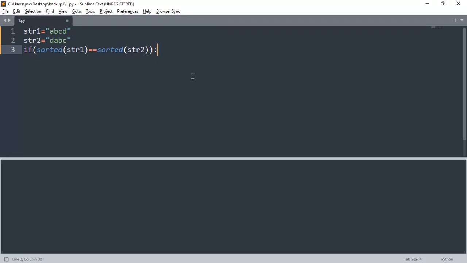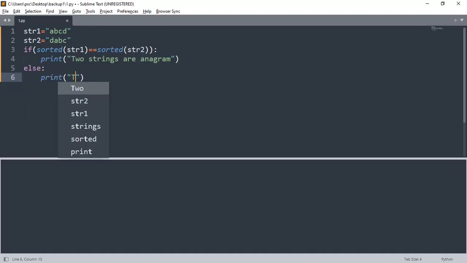Please try to understand what I did here. I have sorted the first string and the second string by using the sorted method available in Python, and then I am comparing these two sorted strings. If these two sorted strings are equal, then I will print the message that two strings are anagram. Else I will print the message two strings are not anagram. That's it.